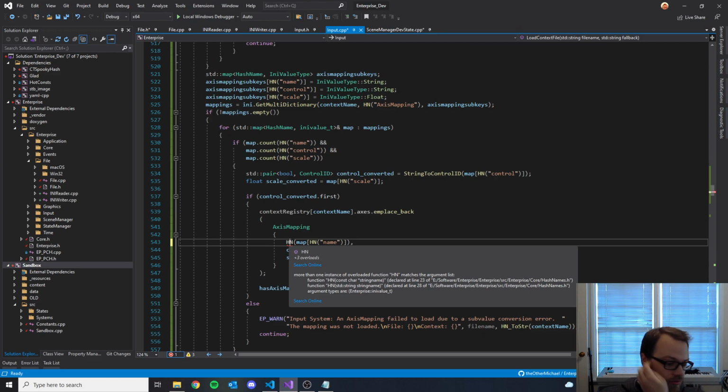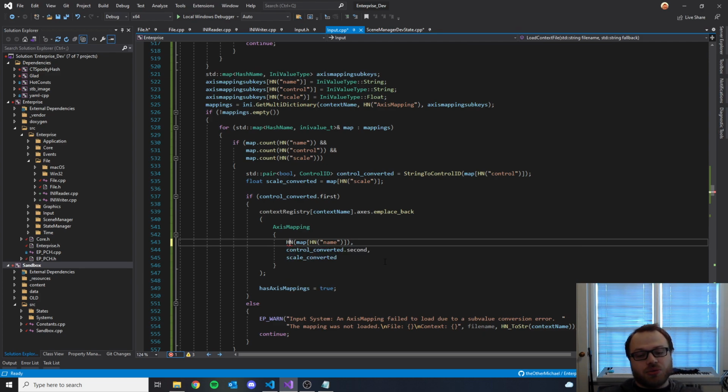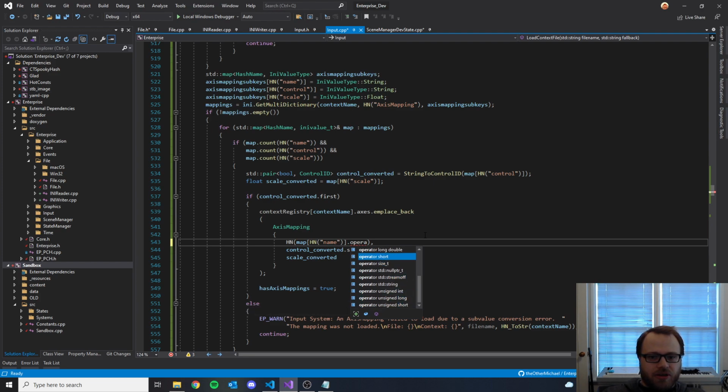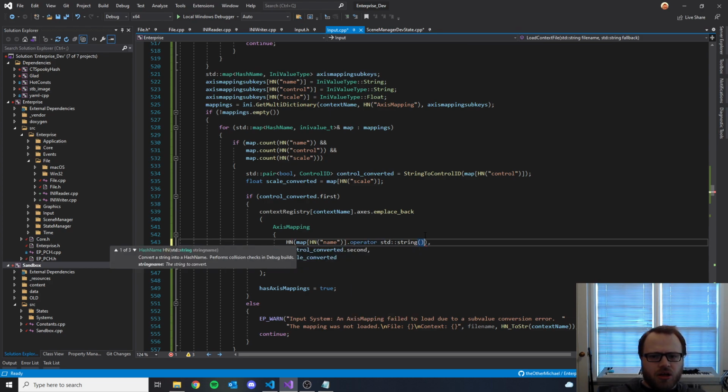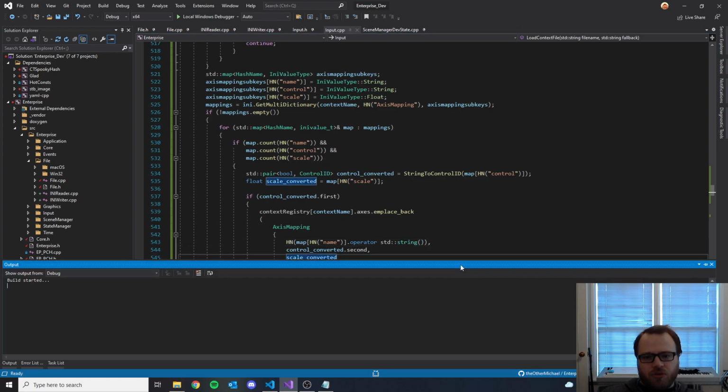HN for hashing strings can accept either a C string or a C++ string, and I can convert the INI value type to either a C++ string or a C string. So in this case, what I had to do is explicitly call the operator. I think I'm going to need to come up with a better way than this in a little bit, but for now I'll do operator std string. I call that, and then it works like a charm. It hashes the name and so on and so forth.